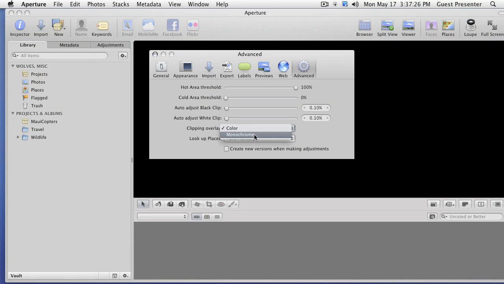And getting okay. Clipping overlay in color or monochrome, I prefer color. And lookup places, for me, never. Because once again, that is going to slow things down. Create new versions when making adjustments. This is a personal preference that I happen to say yes to.